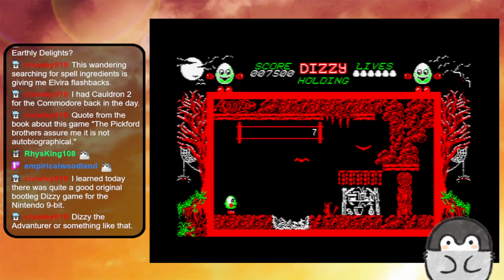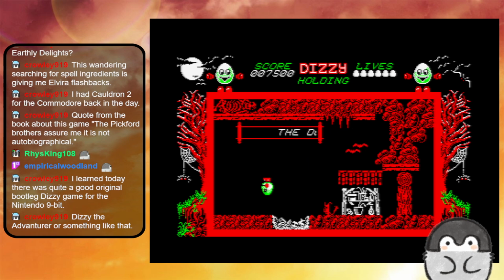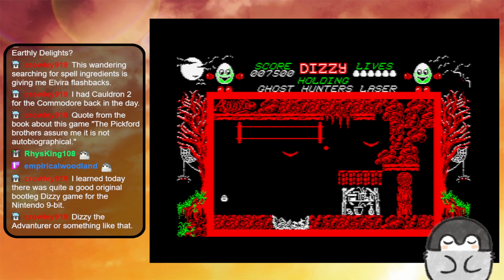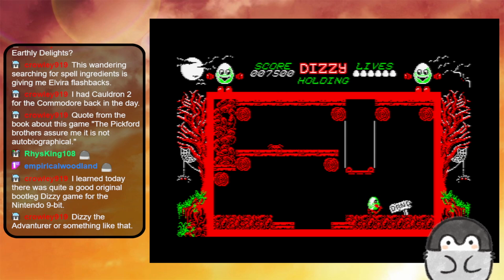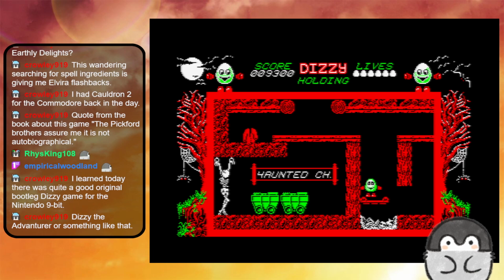Anyway. Learned today quite a good original bootleg for the Nintendo 9-bit, Dizzy the Adventurer. Dizzy the Adventurer was a game on, I want to say, Super Nintendo? By the way, is this a Proton Pack? No, it isn't. The guys who made this game also made a Ghostbusters game. Ignore that.